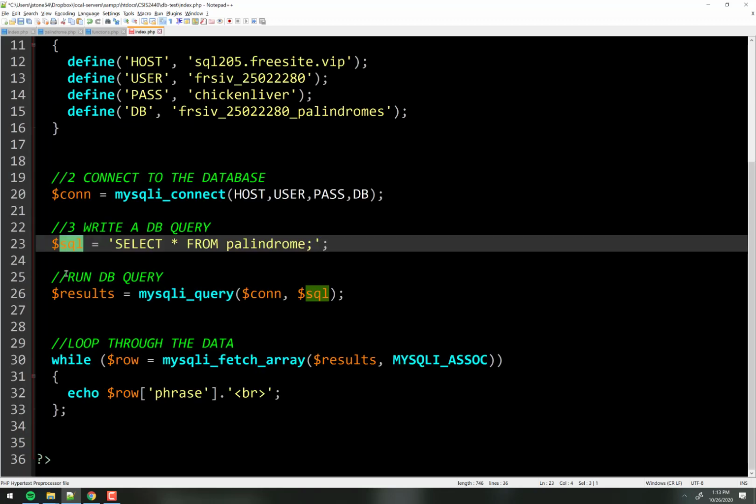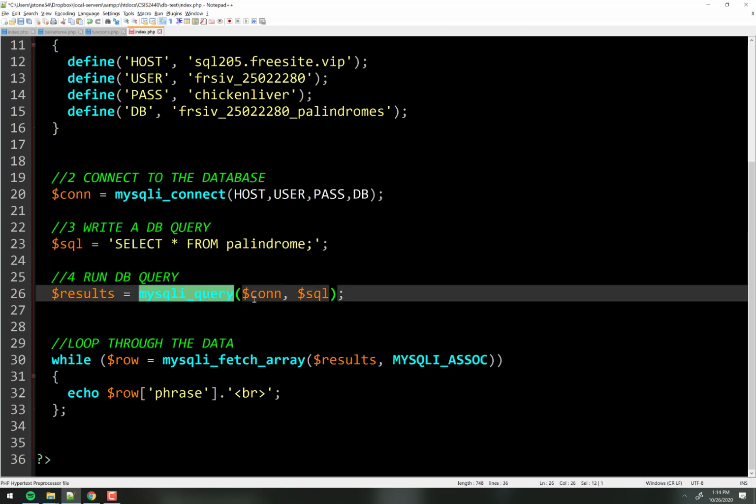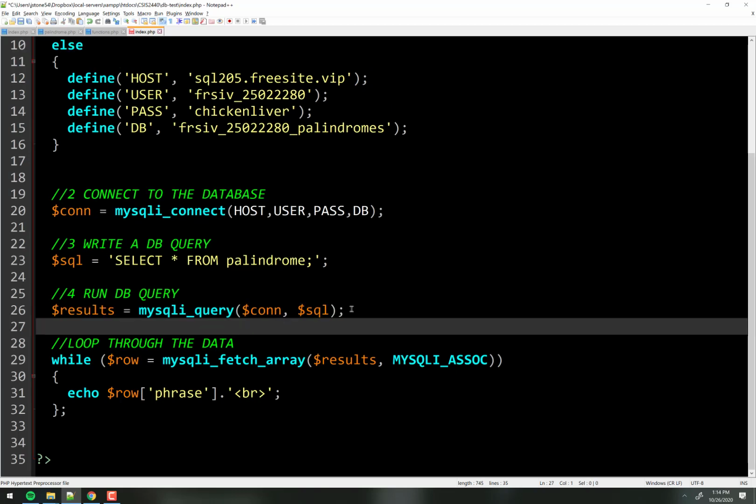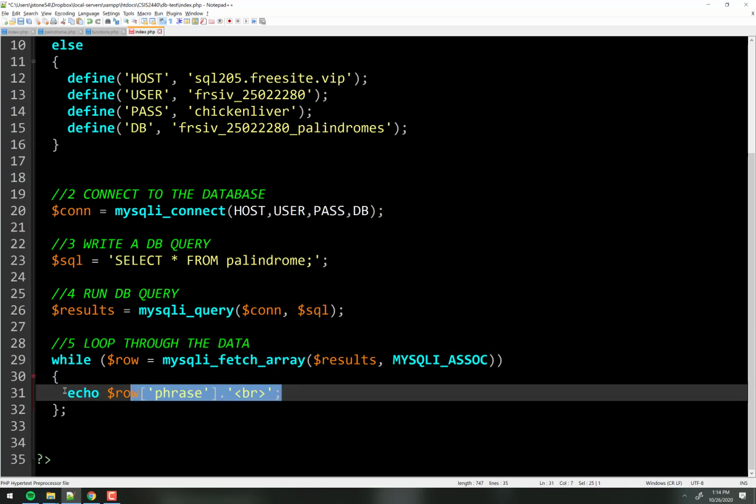And then step 4 is we run the query by using this mysqli_query function here. We pass in the connection, we pass in the actual command. That returns to another variable called results, right? So by the end of step 4 here, we've got this results variable that has all of the content from the database that we pulled out. And then step 5 here, if we grab the data from the database, then we may need to loop through it and do something. In this case, we're just spitting out the data.